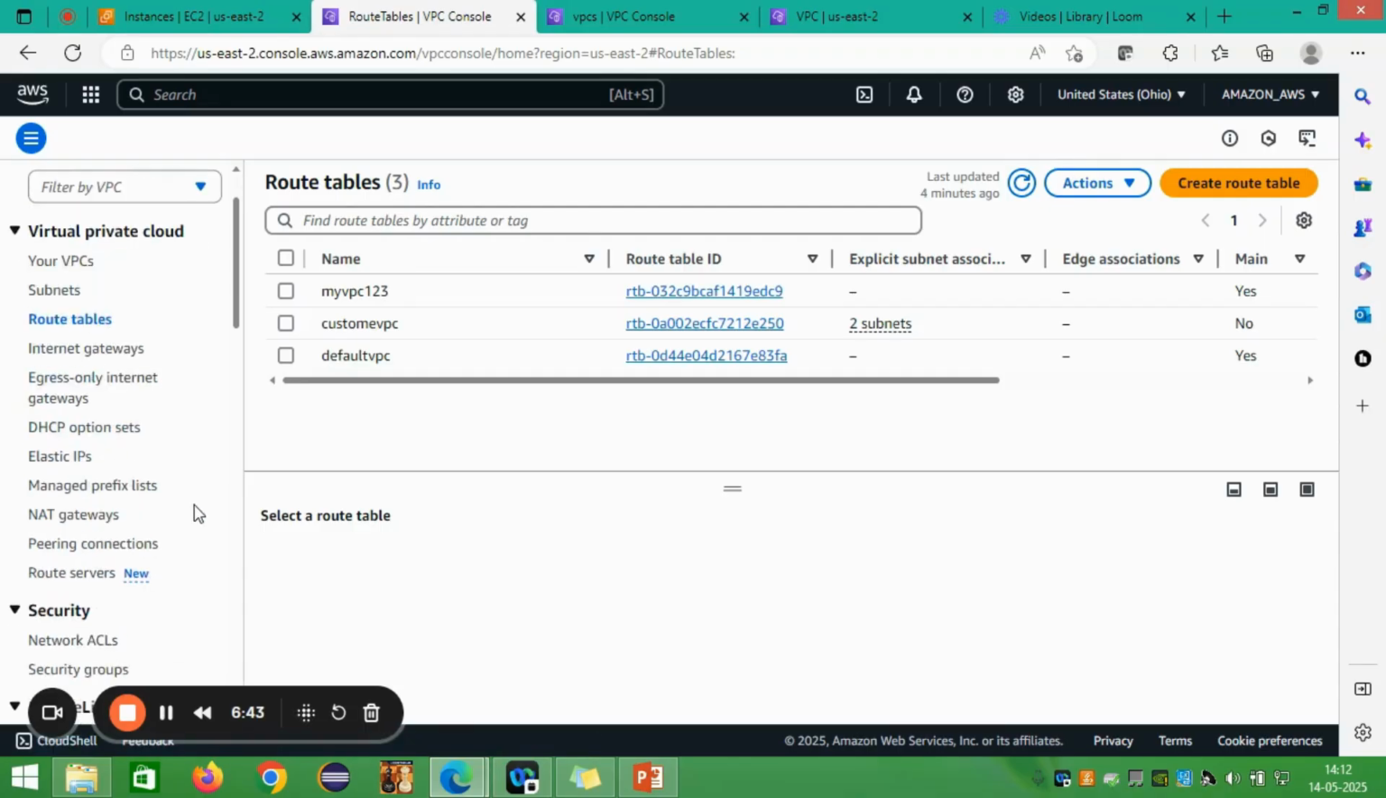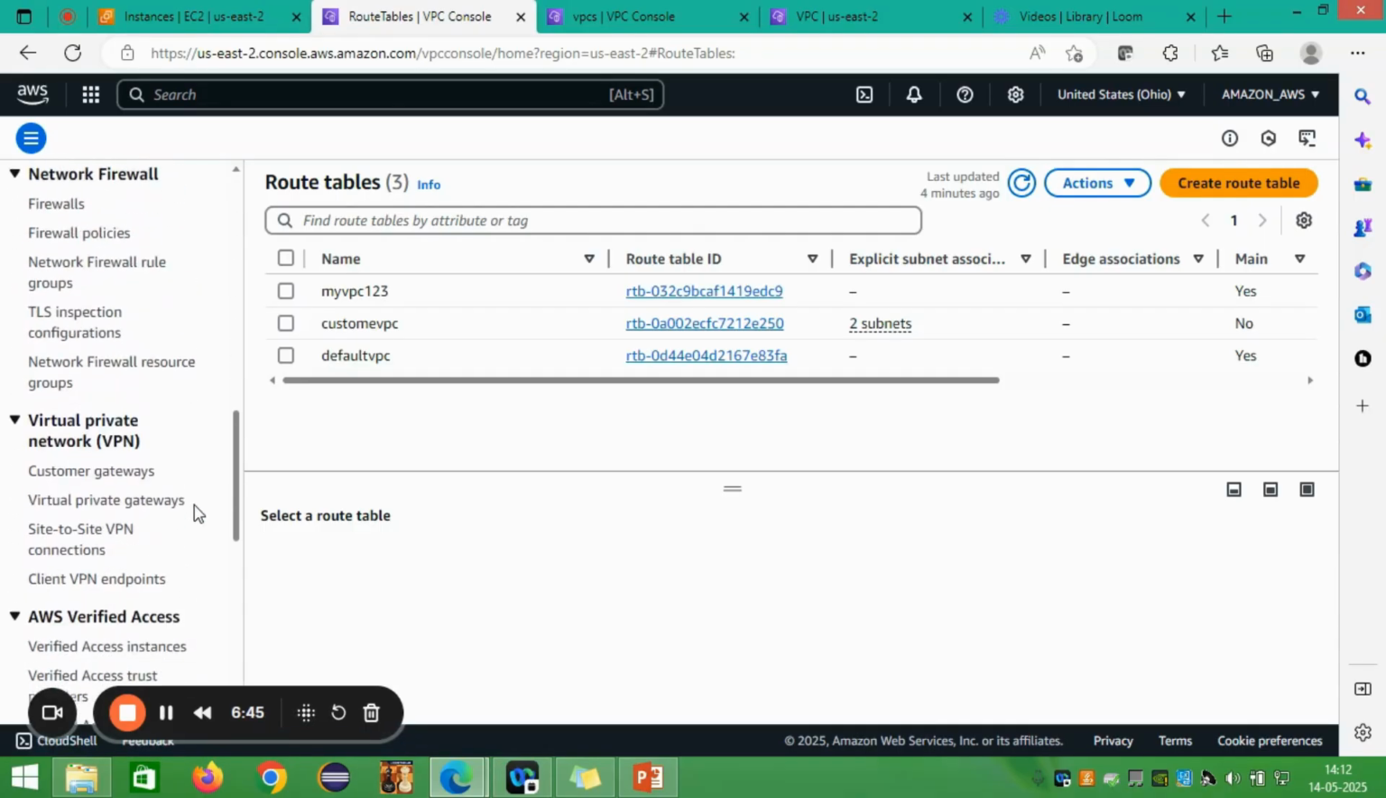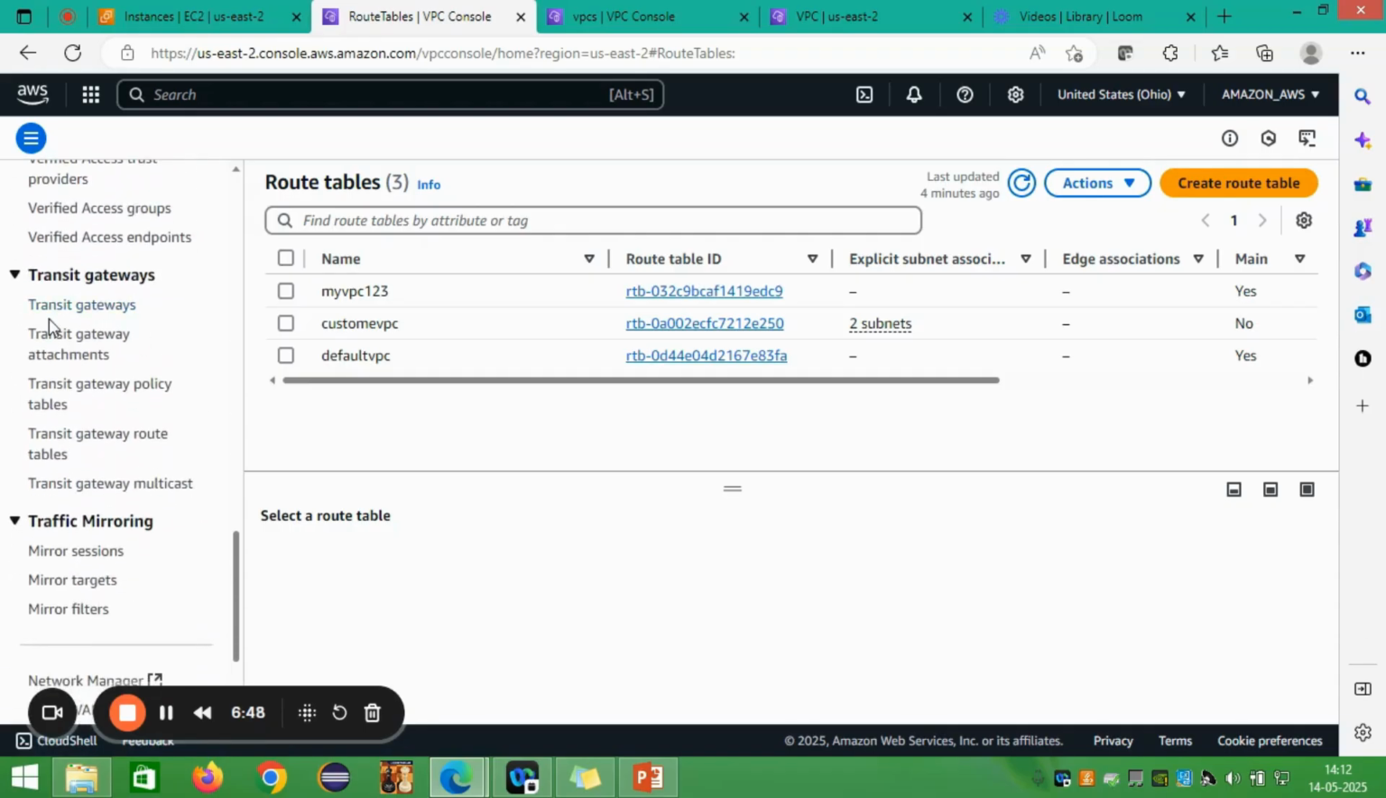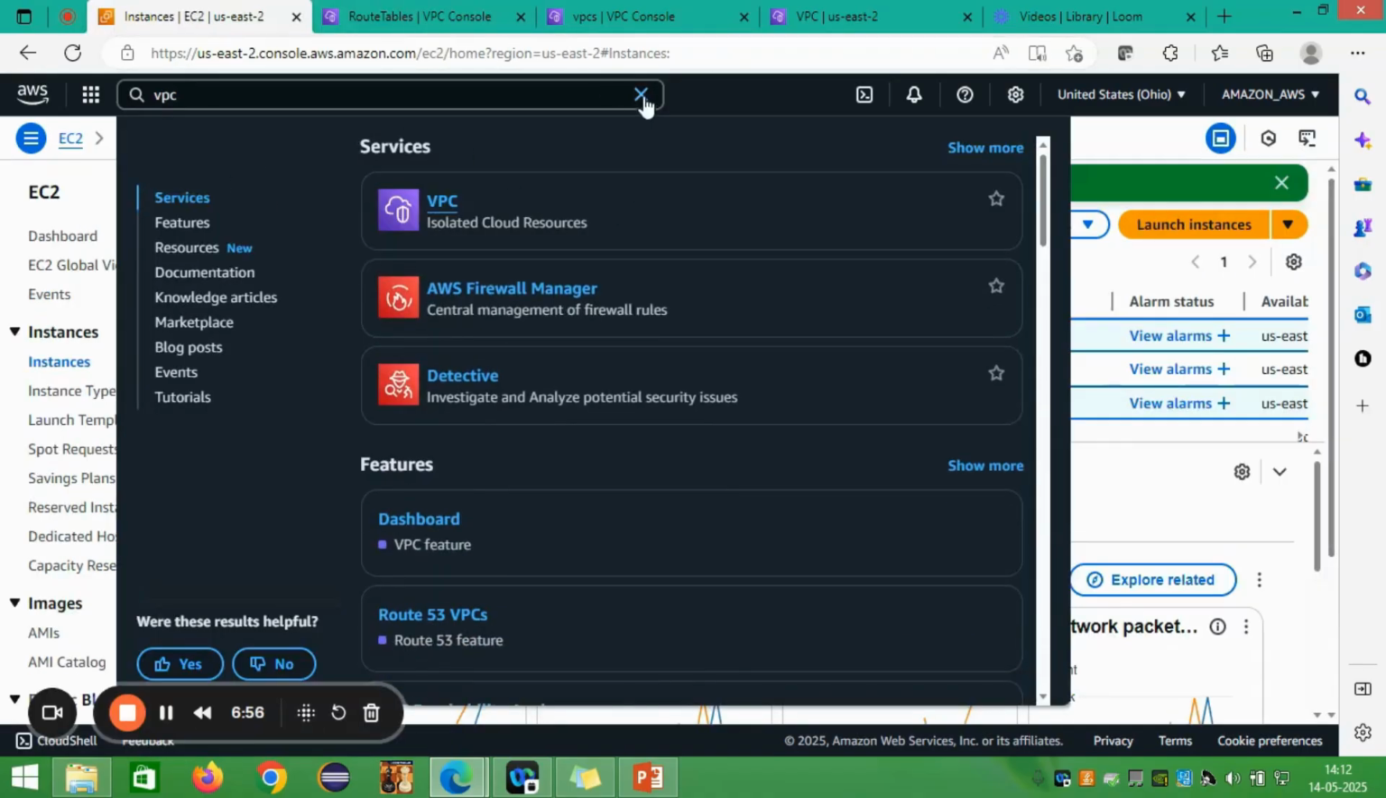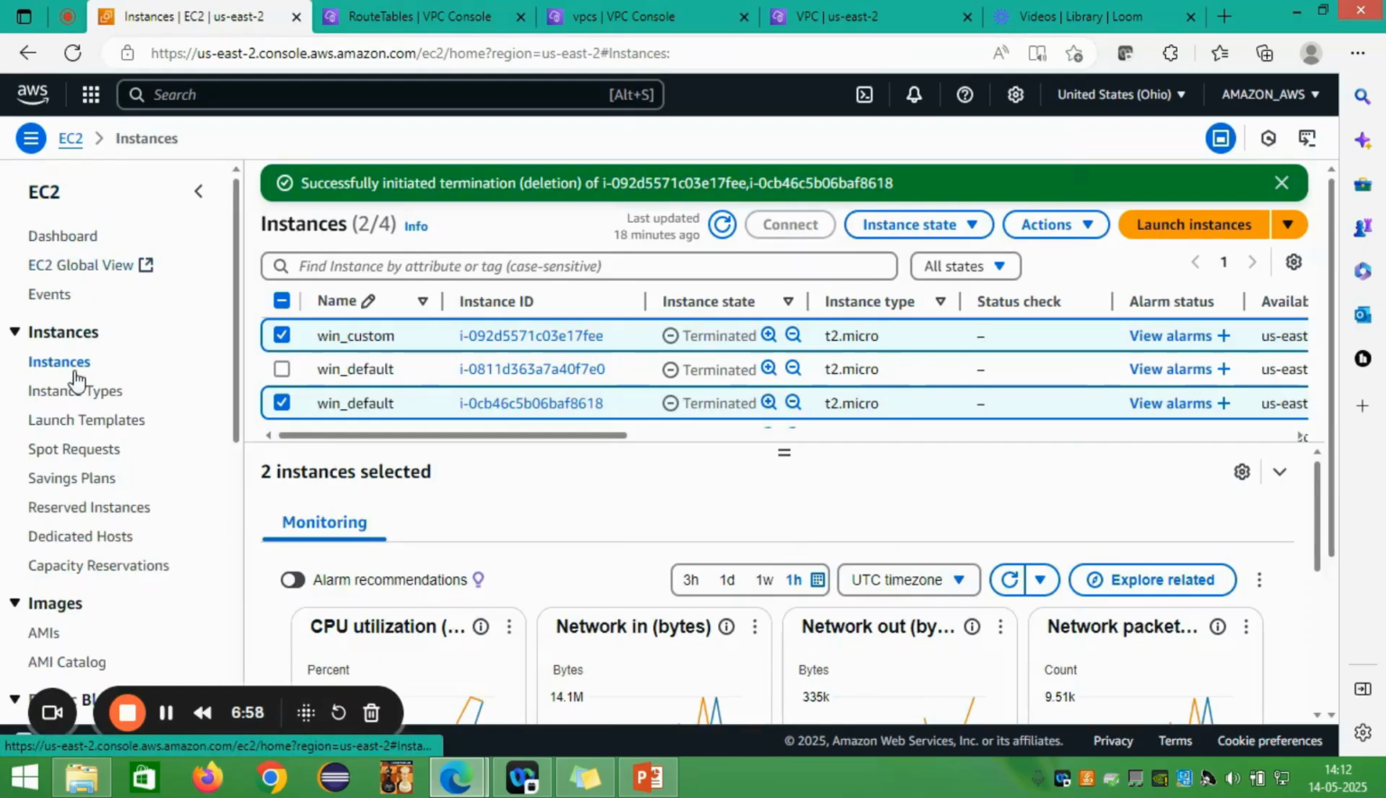Okay. So the next important thing that we have to go through is your transit gateways and transit gateway attachment. Let's come to this later. So before that, let's go to our EC2 instance. I'm going to be launching my EC2 instance.